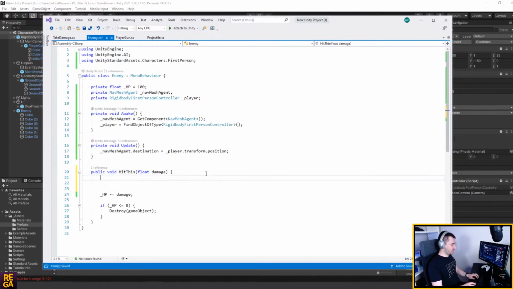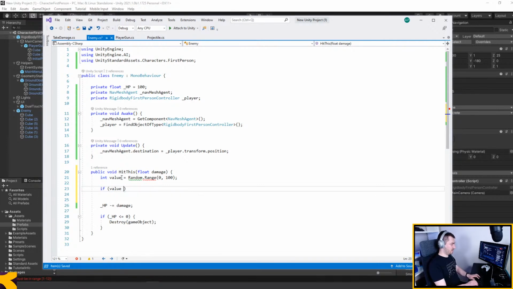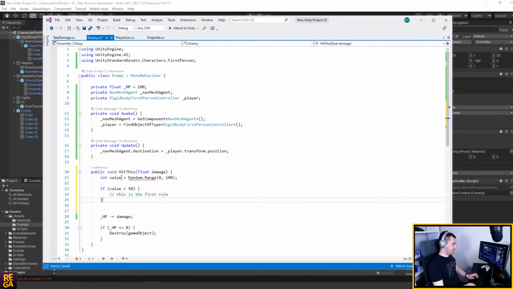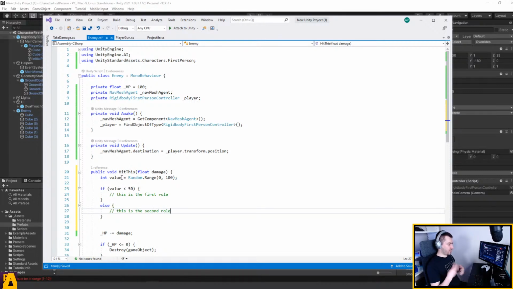So this is not related to this project, but let's say we have random range 0-100, so it's between this range, and of course I'm gonna get, so this is an integer value. So I'm gonna say if the value is less than 50, then this is the first role, and else that means the value is above 50, and then this is the second role. Of course, if you have 3 roles, then you have to do it like below 30, and then else if the next one would be below 66, and the last one, yeah, so I hope this is clear.